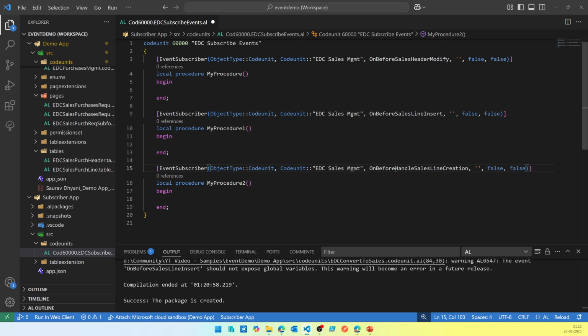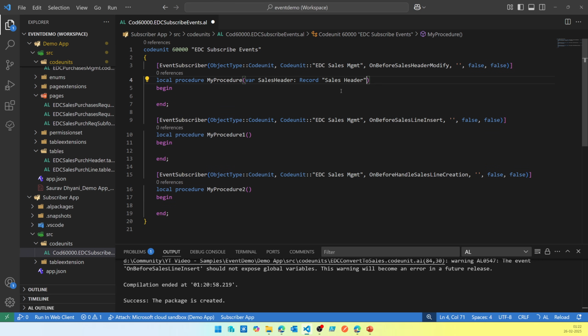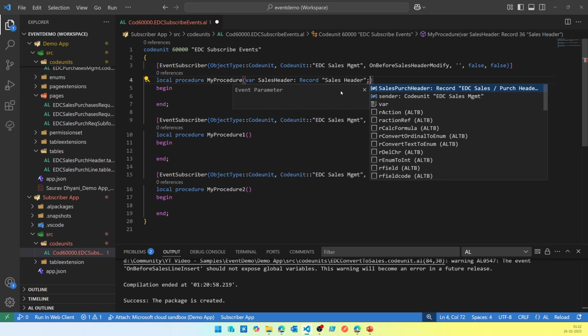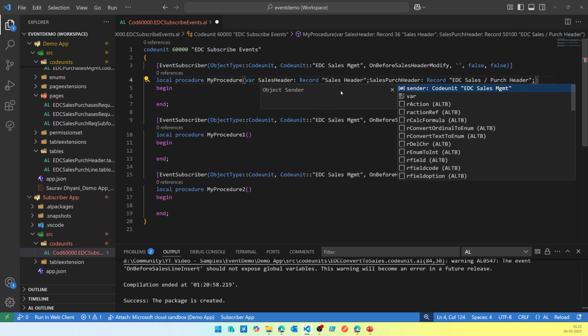So on the first one, which is on before sales header modify, when I look at the available parameters, what I can see is the sales header, which is the target record, the sales purchase header, which is my source record, and last but not least, which I did not expose or define in the parameters, but because I have said include sender true, I see a sender parameter which is referring to this particular object where this event is defined.